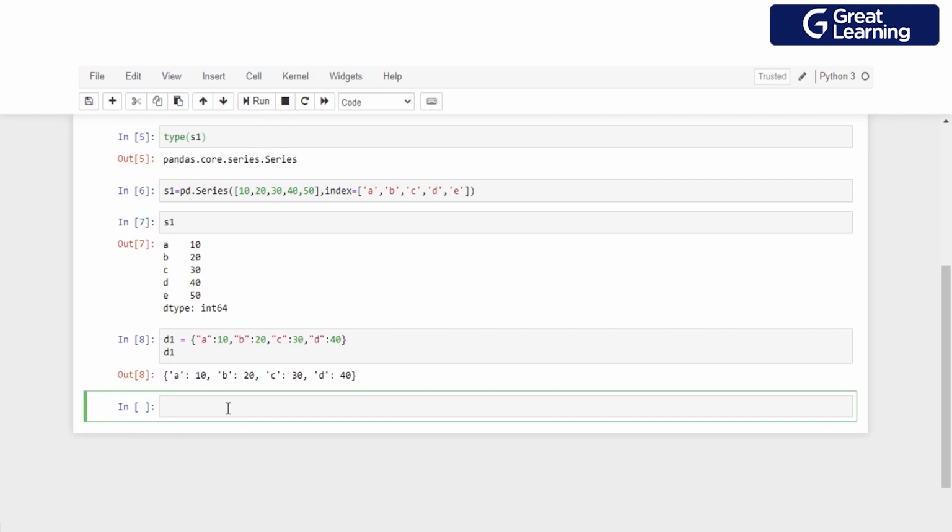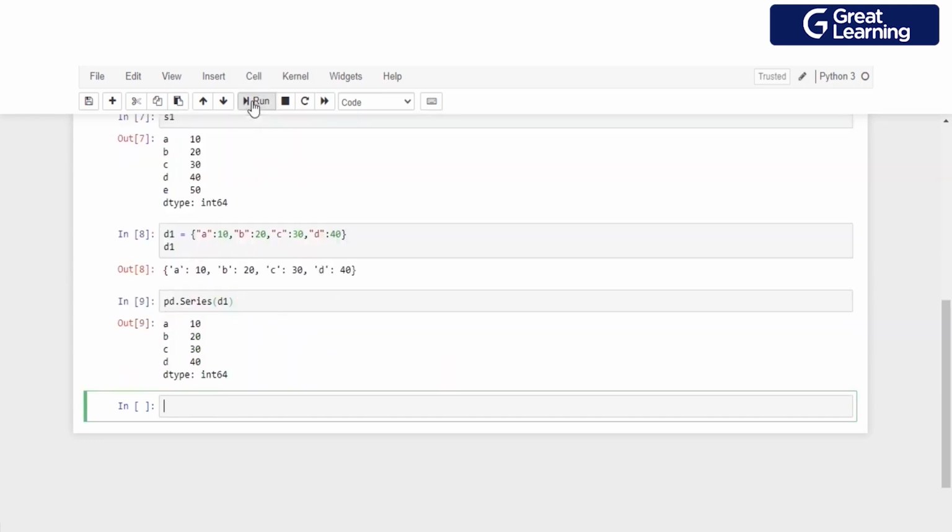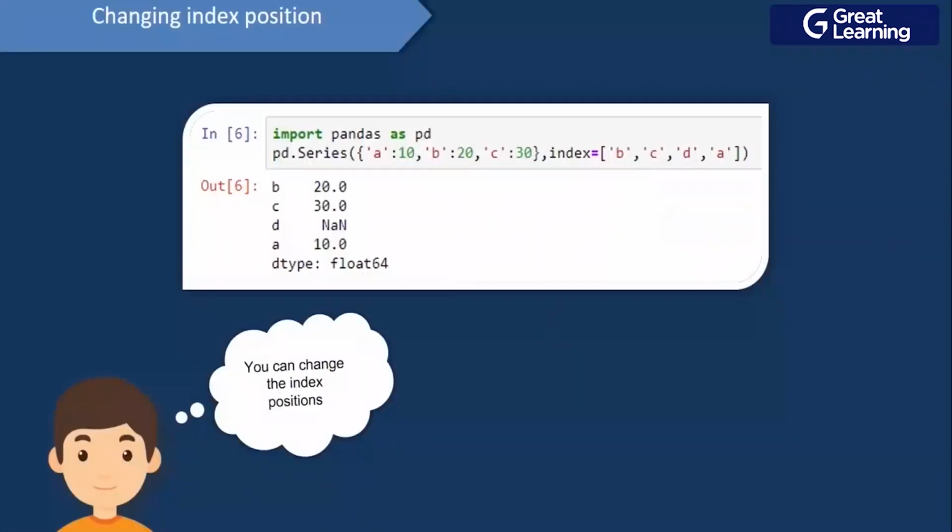Now I would have to create a series object out of this. So I'll just have pd.Series, and inside this I'll pass in D1, and let's see what would be the result. So these 4 keys which were present became the labels, and these values over here in the dictionary became the series values as well. Now we can also go ahead and change the index position.